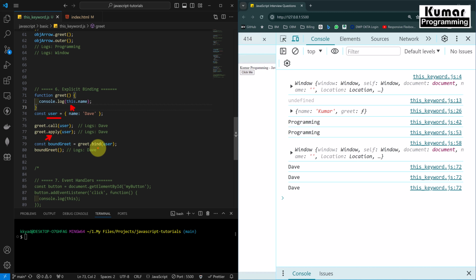But in the case of bind, we know that bind returns a function. So once we assign this user object with bind, it's going to return a bound greet function. Once we call this function, it's going to return this object's name property, because here we are trying to access this.name, and this is referring to this user object.